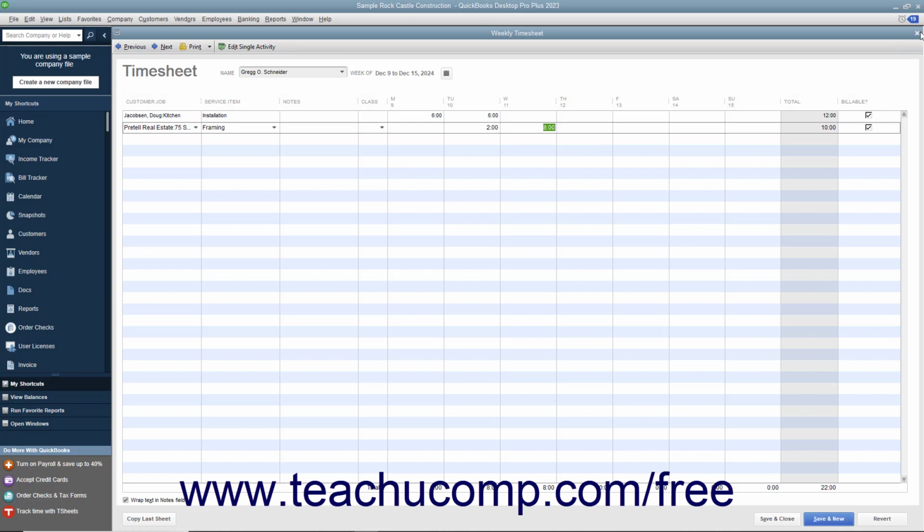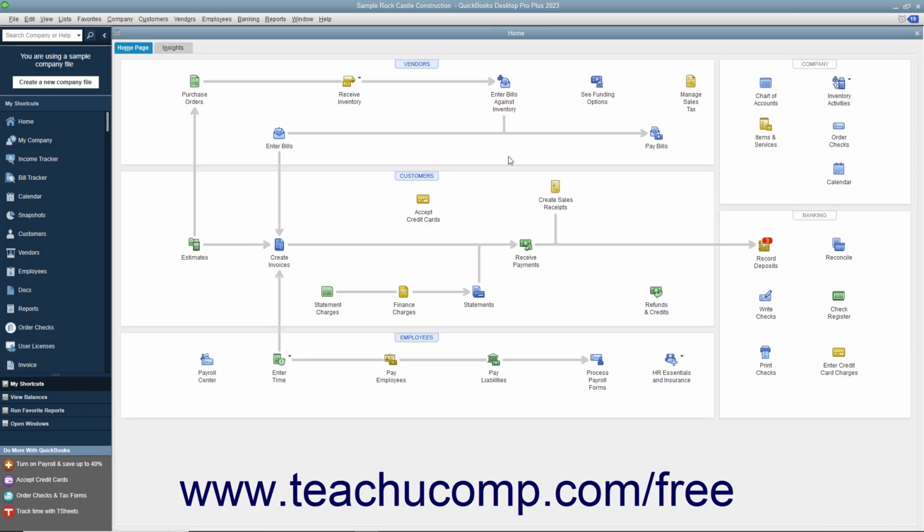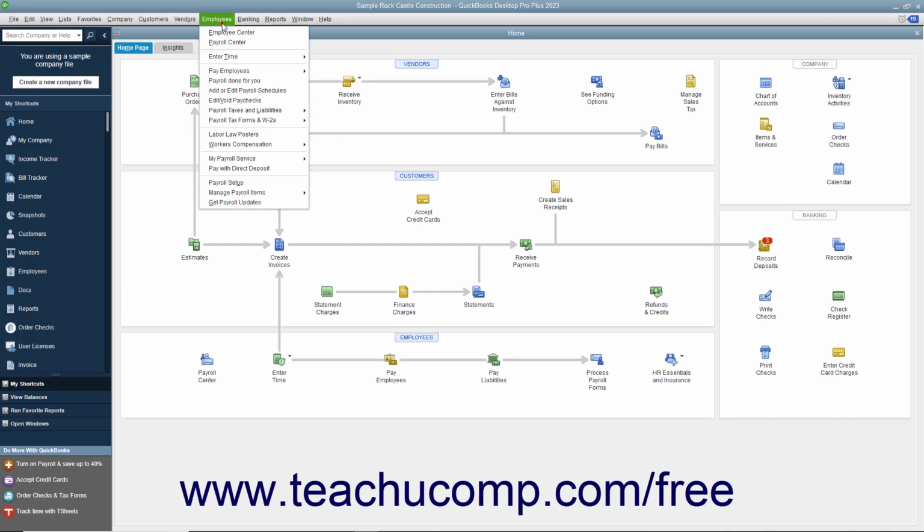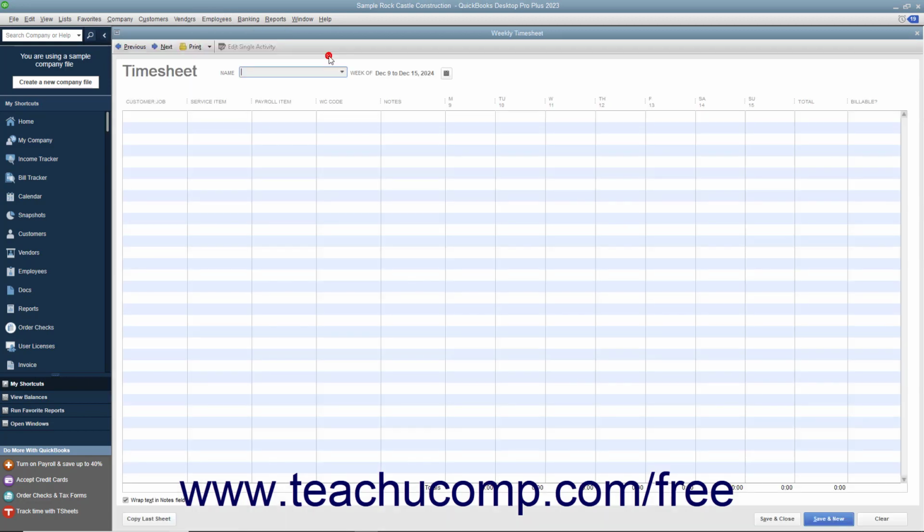Also note that you can print blank weekly timesheets to manually record hours worked by employees or vendors on paper, which you can later transfer into QuickBooks. To do this, open the Weekly Timesheet window by selecting Employees, Enter Time, Use Weekly Timesheet from the menu bar.